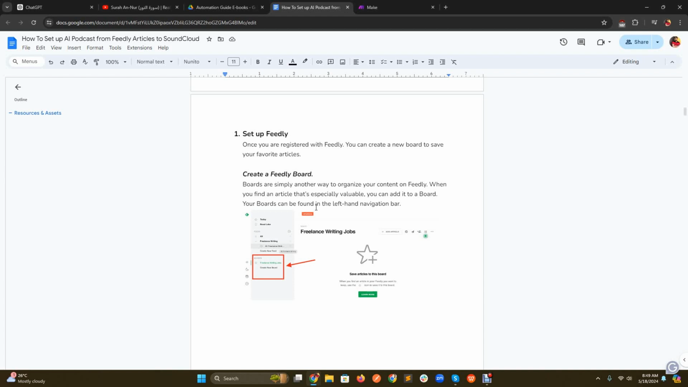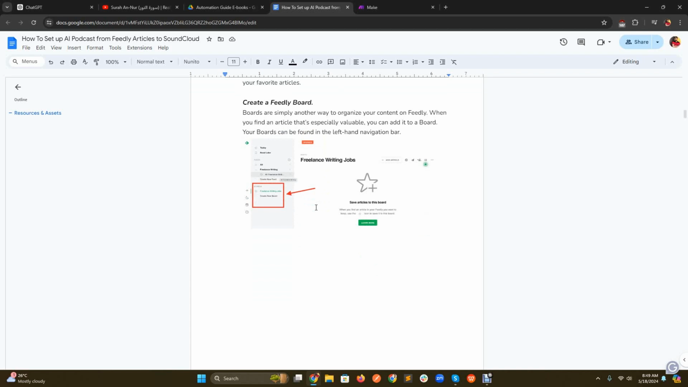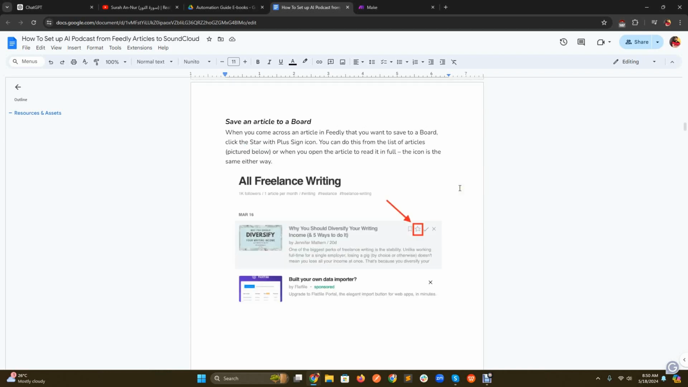Set up Feedly. Once you are registered with Feedly, you can create a new board to save the articles you need to use in this automation. For that, you need to create a Feedly board, and you can save the articles you need into that board. For example, Feedly boards are like folders or collections where you can save the article for referencing later. So once you found your favorite article, you can click on the star mark to add it to your favorite board. This article will be triggered in our scenario.